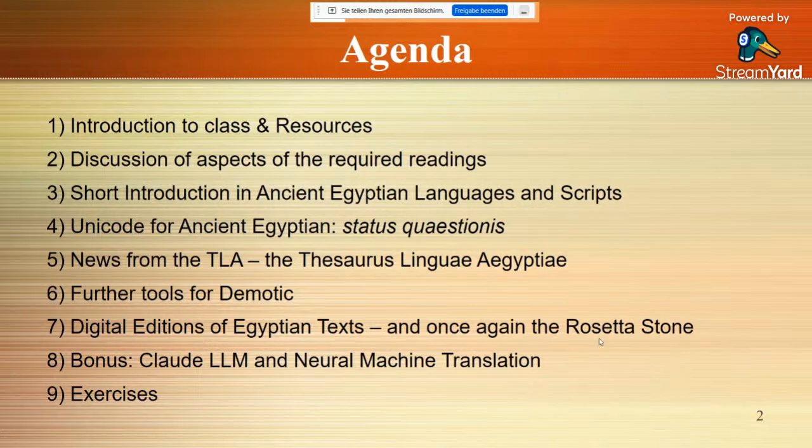And then we have for you in store the new TLA, the full text database of ancient Egyptian sources, the Thesaurus Linguae Aegyptiae. And we will go and have a live demo with that and enrich this a little bit with new tools, digital humanities tools for reading and deciphering and editing texts in the ancient Egyptian language and script of Demotic.